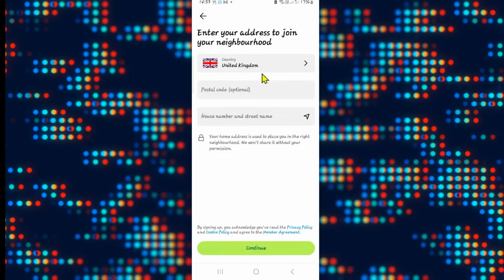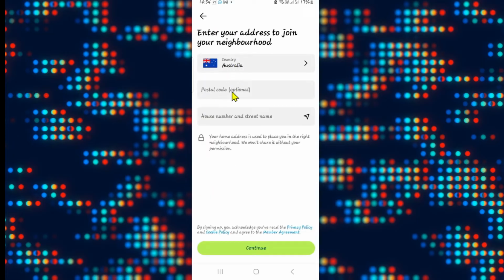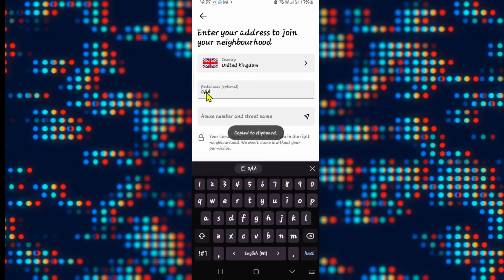You will be asked to choose your country or your region. Tap on the button alongside and choose from the various different regions that are available. After choosing your region, just type in your postcode within the postcode box, but you can also skip this if you wish to do so, as this is optional.